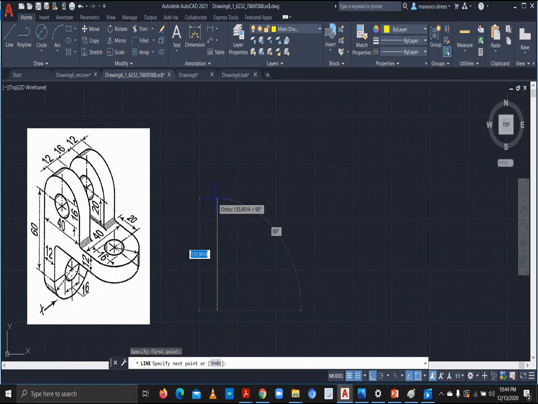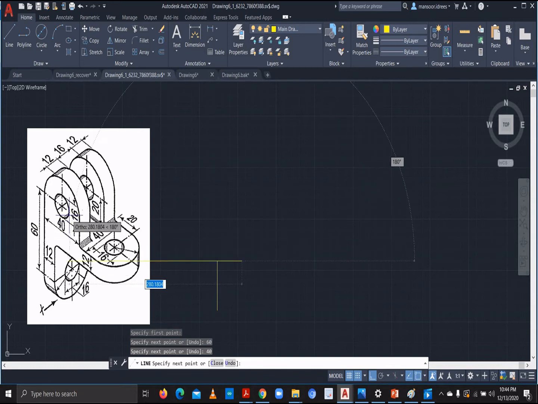Draw 60, and you can see that it goes 20 to the top, but we won't be drawing this now. We'll go 40 to the right, then this would be 20, so I'll go 20 down, and this would be 40 as well, so it's 40. Then again this would be 12. This is 40, but we don't need that now.